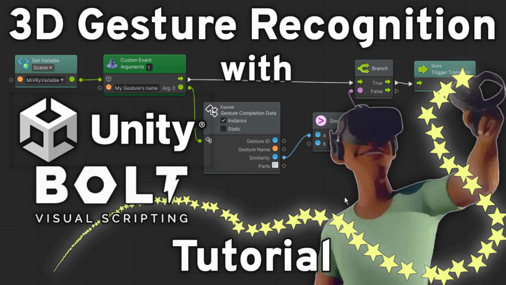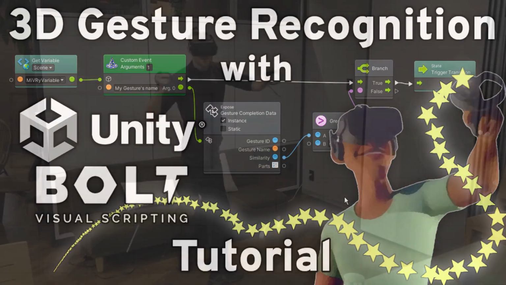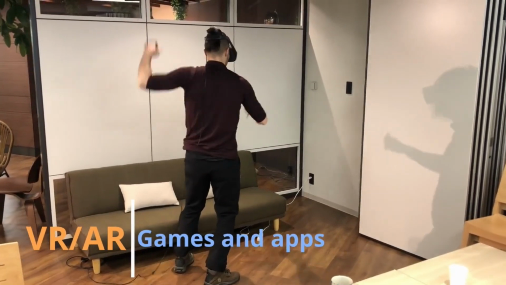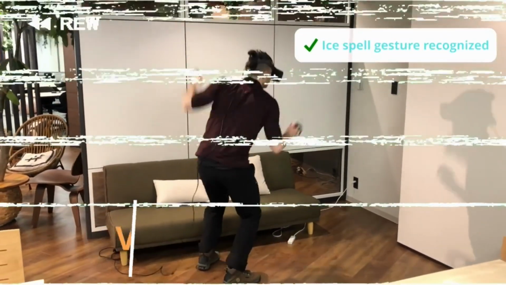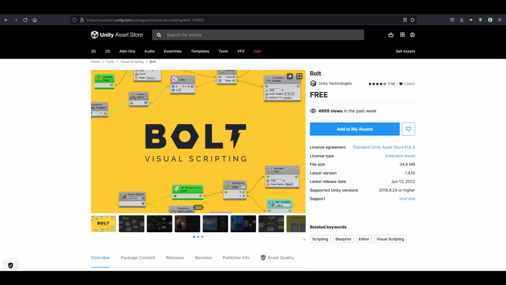Hi, this is Max. In this video, I want to show you how you can use 3D gesture recognition in Unity Bolt graphs. First, of course, you need to add Bolt to your Unity project.